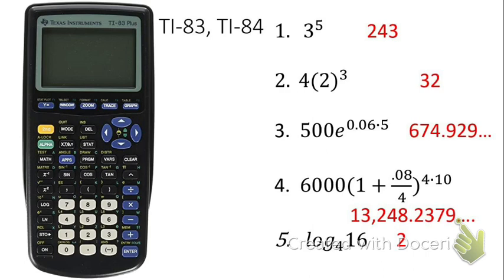Now, for number 4, all right, we're plugging that in exactly like we see it as well. So 6,000, parentheses, 1 plus, now, I would put another parenthesis here. This is what I would do. So do 0.08 divided by 4, parenthesis, because you have to close that one and you have to close that one. Then caret, and you could either put parenthesis here, 4 times 10, or you could just put 40, because you know what 4 times 10 is.